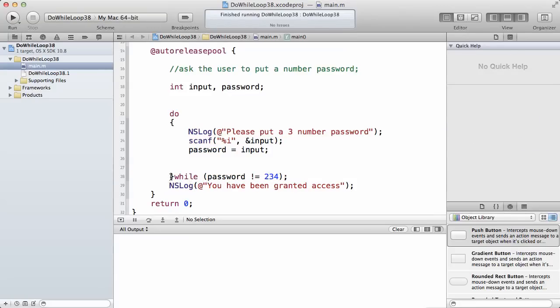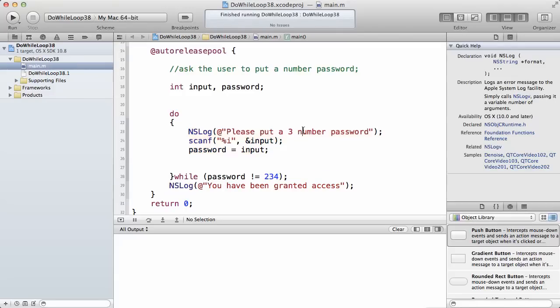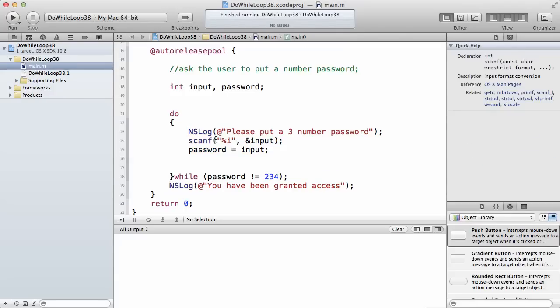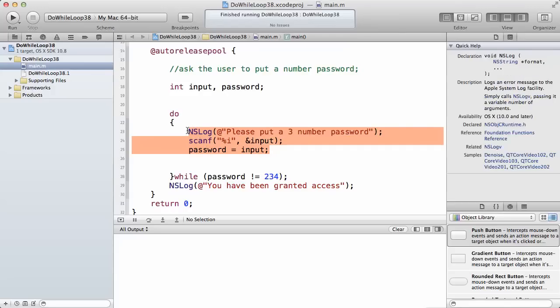So now let's look at this program. After the while loop, I said you have been granted access. So this is how it works. This will be printed. It's going to ask you to enter a 3-number password, and it's going to use scanf to obtain your input and assign it to the variable input. Then the password at that point will be equal to whatever the user types in. Then we perform a check. If the password is not equal to 234, we return to the top.